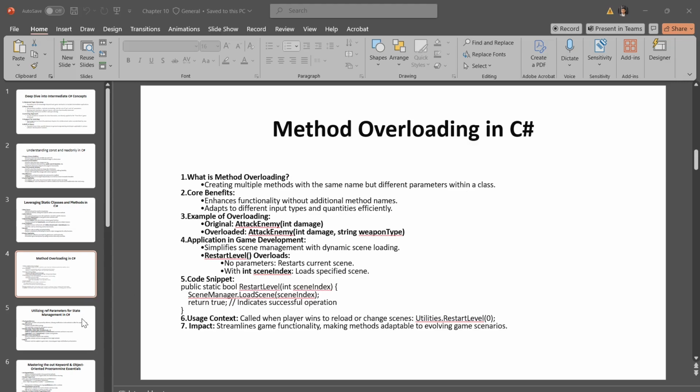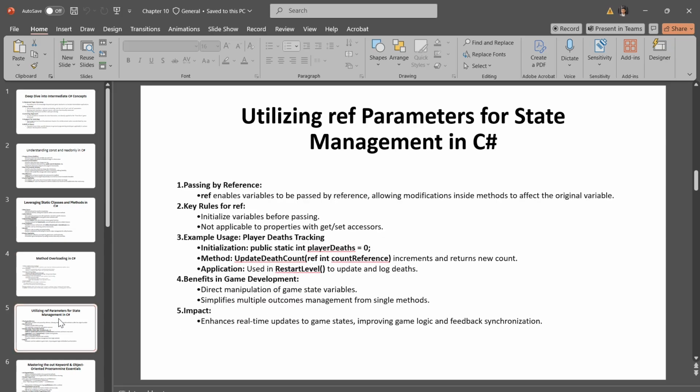Next, in this segment, we'll discuss how data is passed into methods in C sharp, focusing specifically on the ref keyword, which allows for passing arguments by reference rather than by value. So this is an important concept in programming because it affects how changes to variables inside a method impact those variables outside the method.